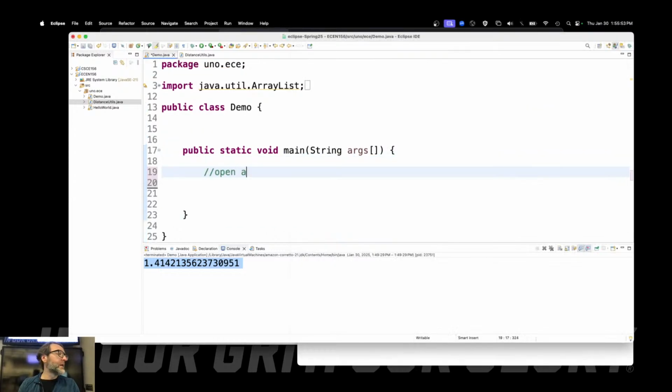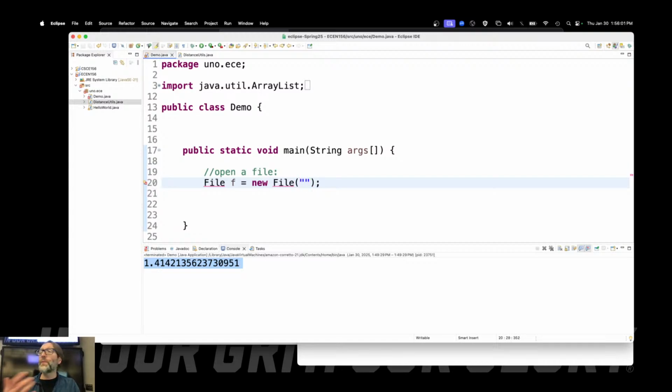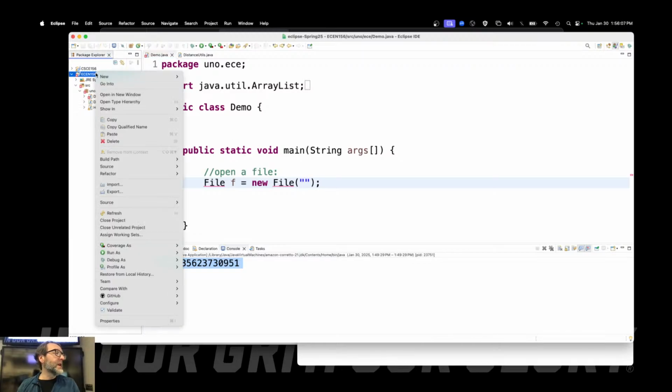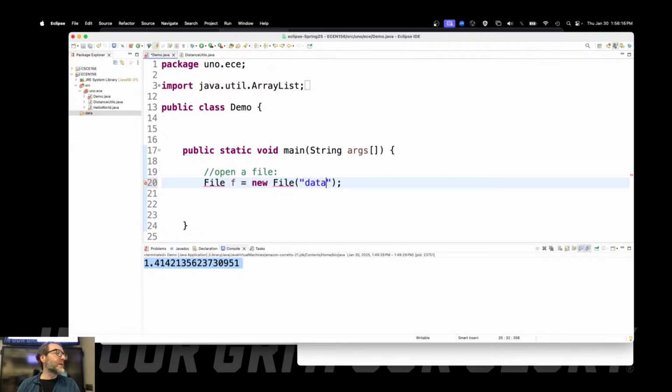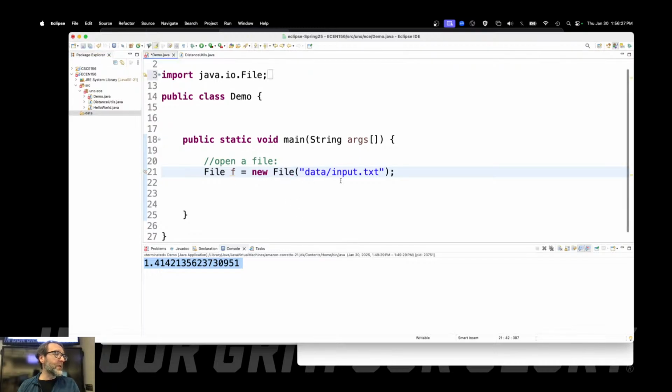Let's open a file. Well, first of all, we need a file. File f is equal to new File. And here we're going to give it the path to that file. Generally what you do in an Eclipse project is you create a new folder, and I'm just going to call it data, because that's what you're going to do in your project eventually. And we're going to open up data/input.txt. There is no file there yet called input.txt, but that otherwise creates a file. It doesn't open it up for anything yet. Let's open it up for the purposes of writing.